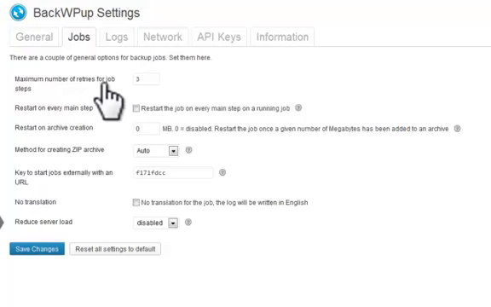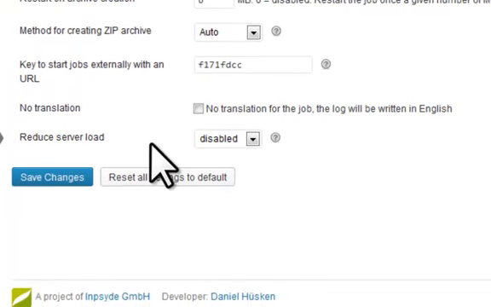In the job tab, there are a couple of settings worthy of note. For instance, the maximum number of retries per job I've set at 3, but I suggest you leave it at 3. That just means that if the job has any trouble running, it will retry 3 times before it gives up completely. That helps in case there's any outside network influences that are stopping the job from happening. And the other setting, which is currently set as disabled, is for reducing server load.